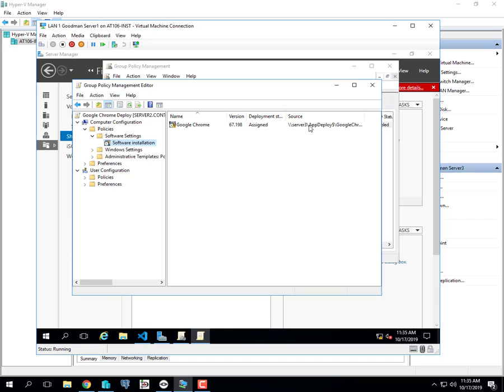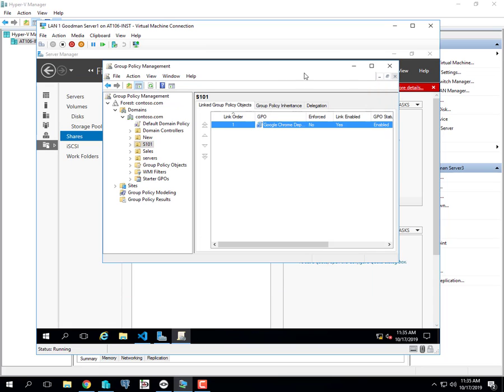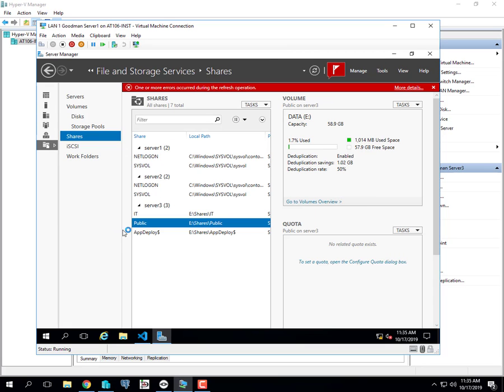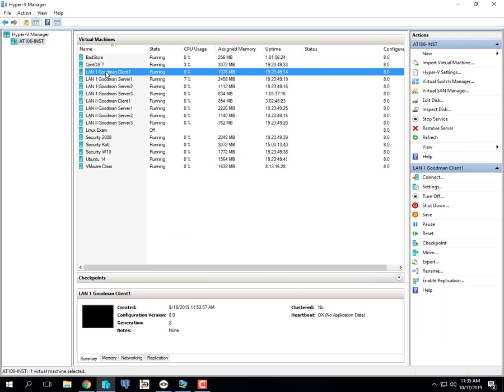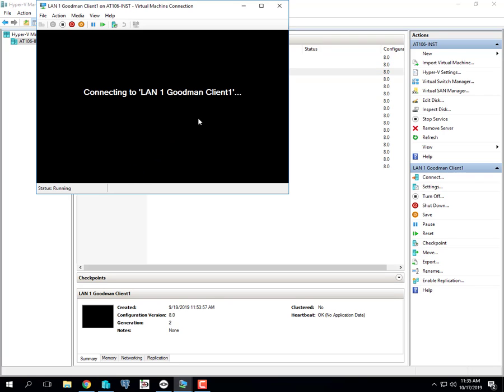Now, client computers only read policies every 3 hours by default, and our class is a lot shorter than 3 hours, and administrators are normally not very patient. So I'm going to close out this group policy, and I'm going to go to server. I'm going to go to my client, and I'm going to speed the process along.